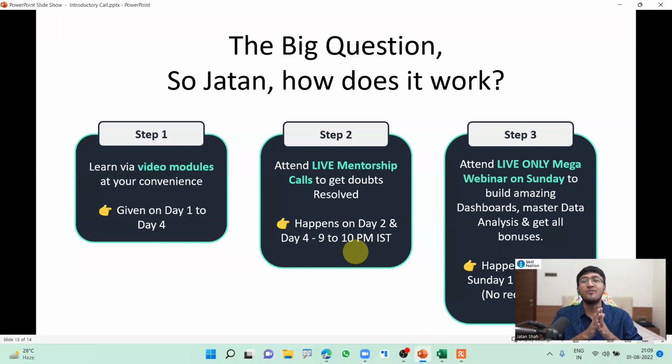All of this is going to happen on day 5, that is on Sunday of the entire workshop from 1 p.m. Indian Standard Time to 4 p.m. Indian Standard Time. A 3-hour power-packed session, completely live, no recordings, completely live, will be happening as step number 3. So video modules, live mentorship calls, and finally the mega webinar.